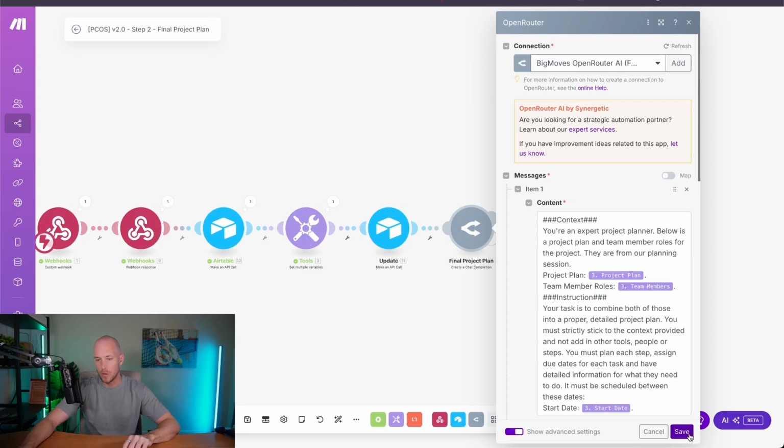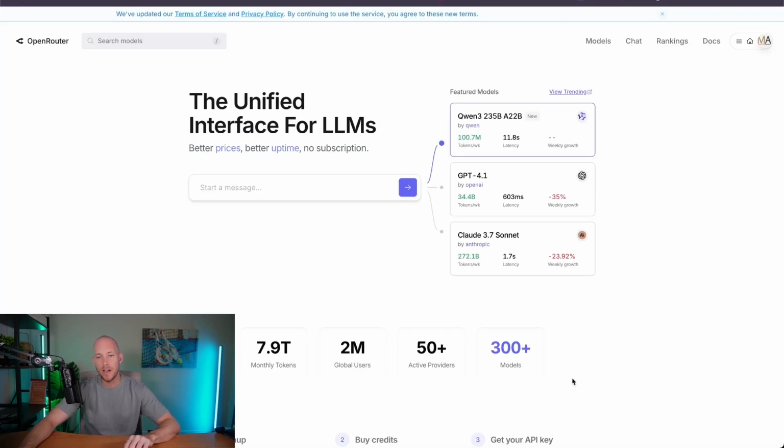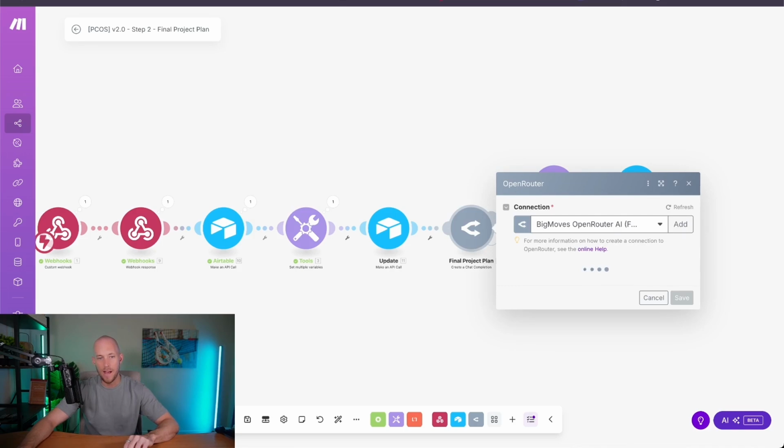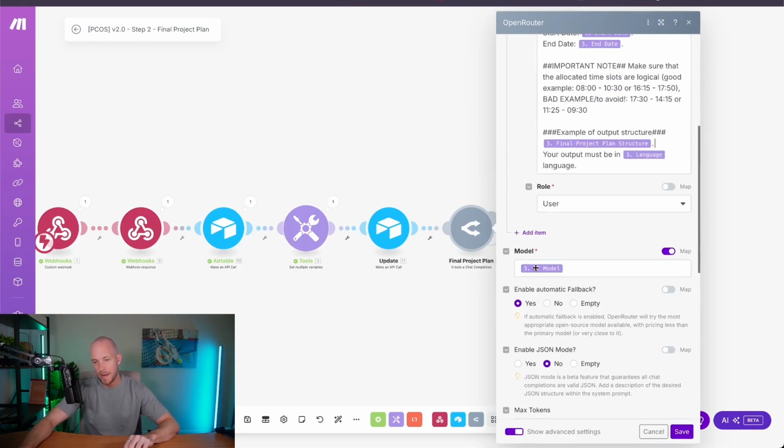So we've got that prompt in there now. We're using openrouter.ai. So this OpenRouter is an aggregator. It pulls in any type of AI model that we want. And then we can simply have our model selected and map in our model here.